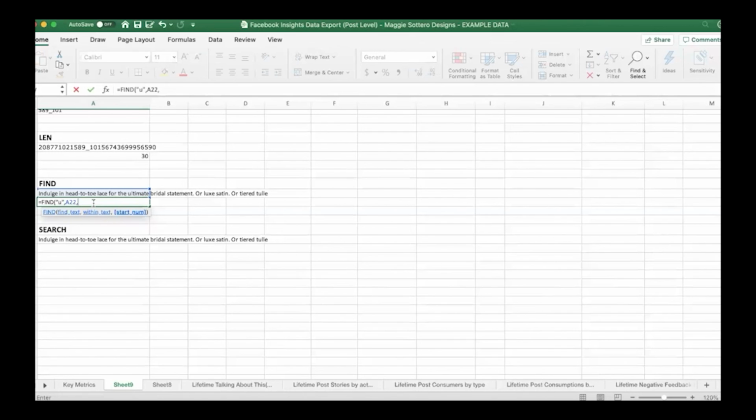And this is optional. You can put it or not, but here you put the number of where you want to start looking. If you put 1, it's going to start looking from the first character. If you put 5, it's going to start looking from the 5th character. You're going to put 1, close it out, and the letter U is in 4th place. So 1, 2, 3, 4 is right here.